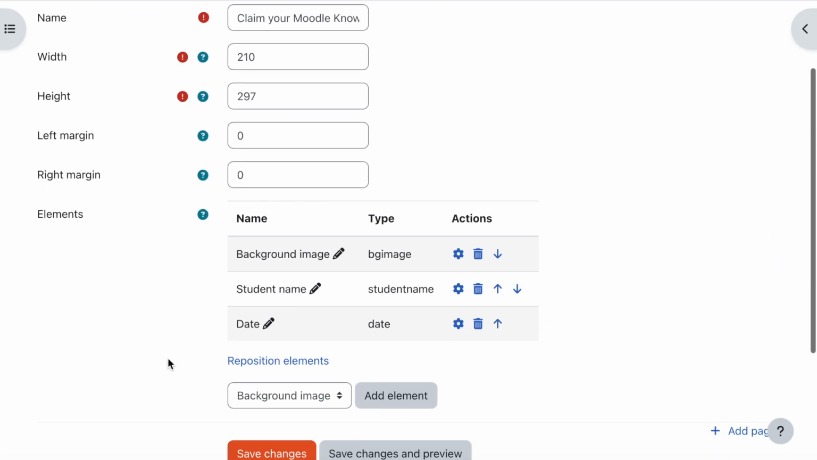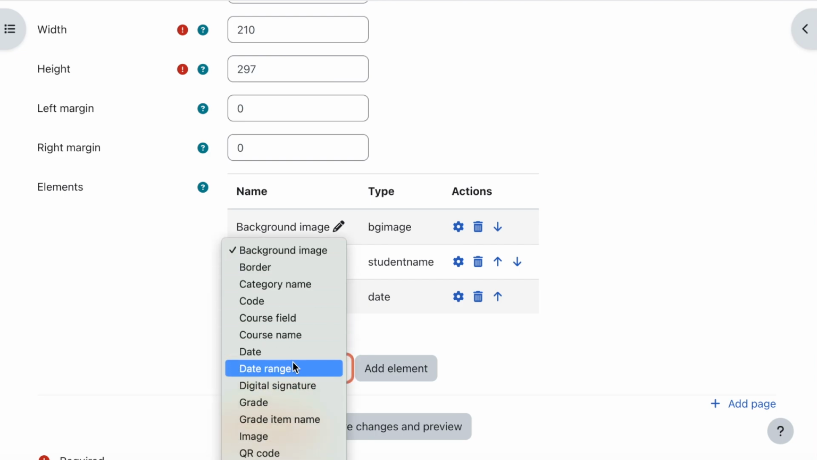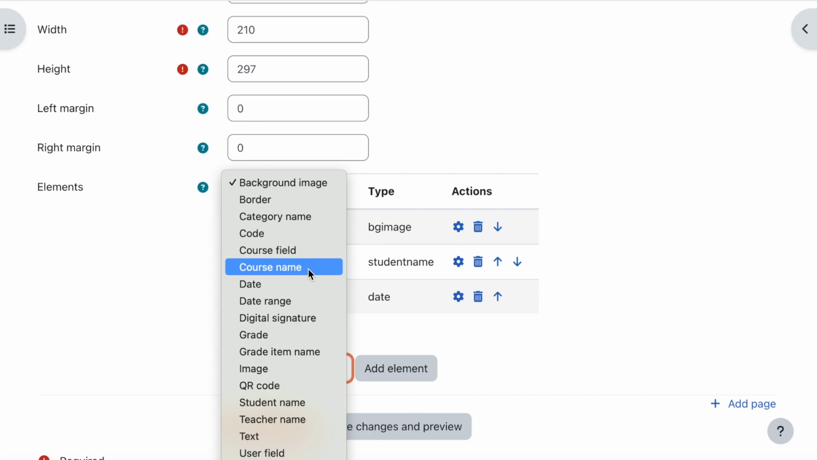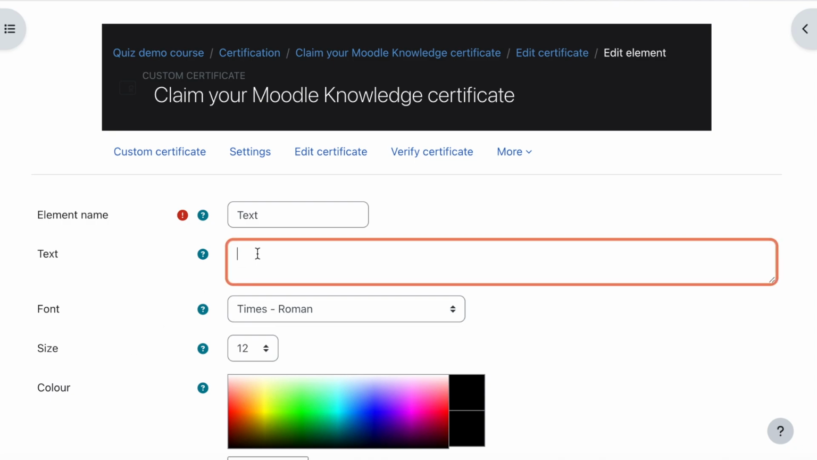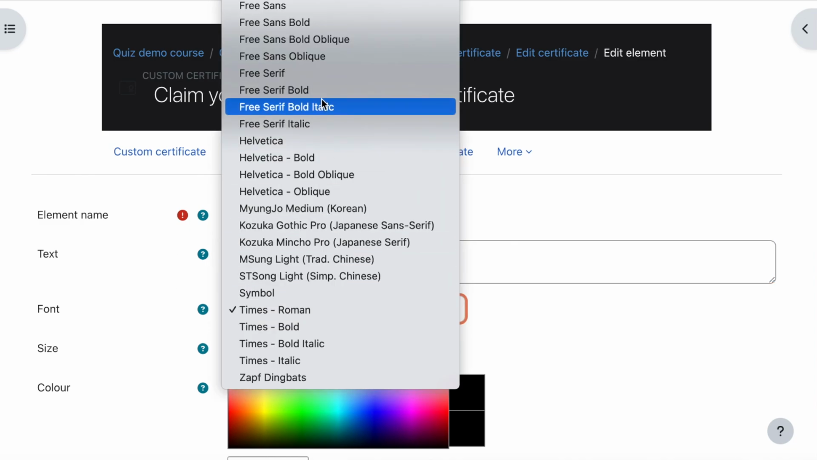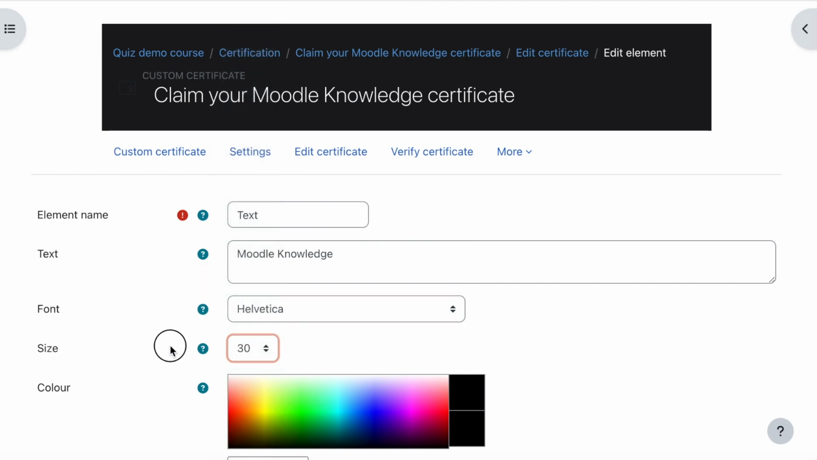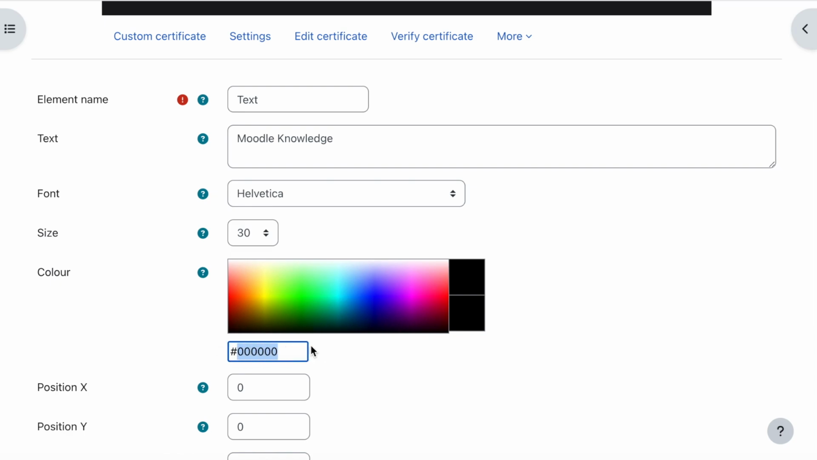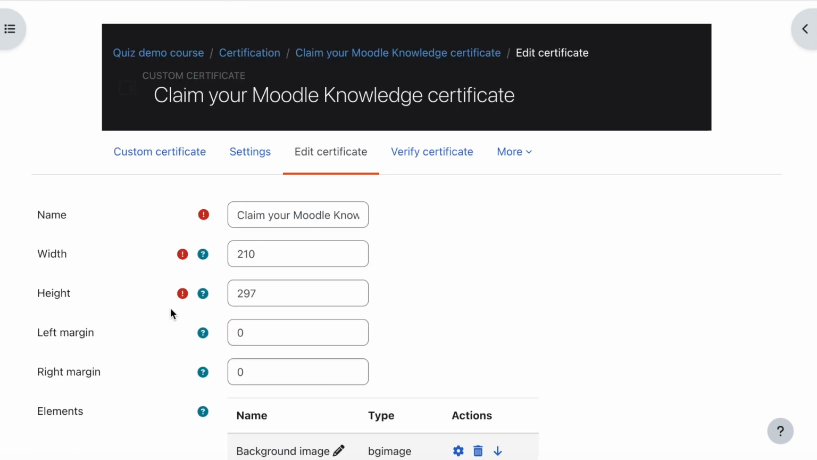And the other thing we needed was the course name. You can choose the course name from the selector, there it is, but what I want to do is just add text, because I'm going to name this Moodle Knowledge, and choose Helvetica, font size 30. Wouldn't it be good if it remembered what you typed in previously, but it doesn't. There we go, let's choose that dark grey, come down to the bottom, choose centered, and then save changes.